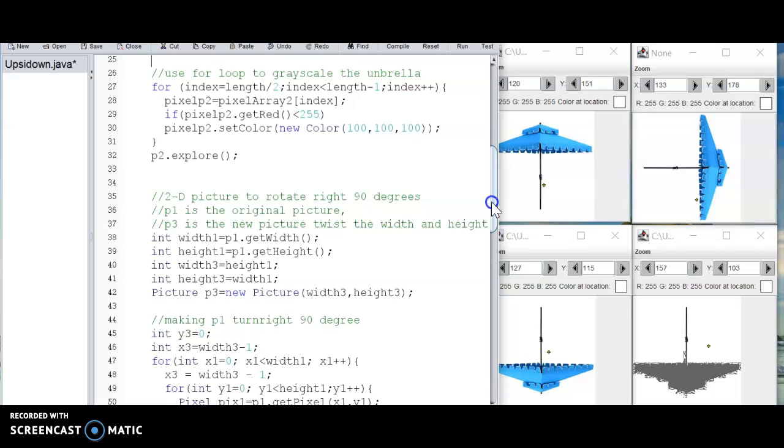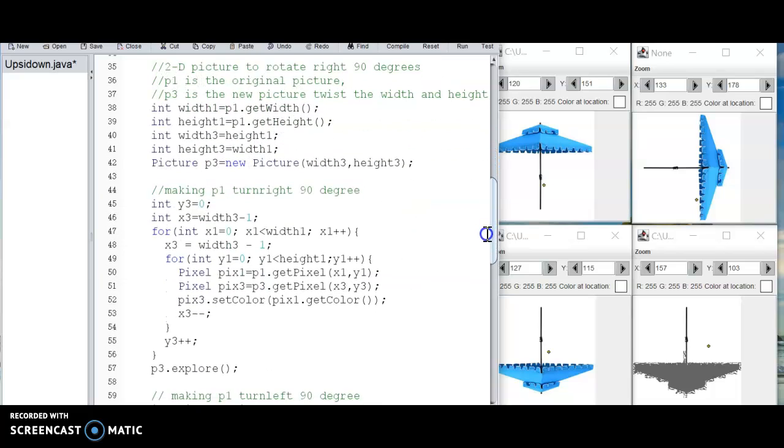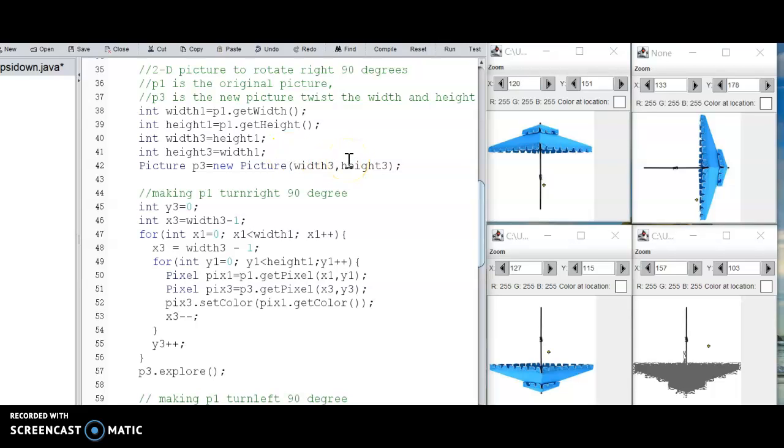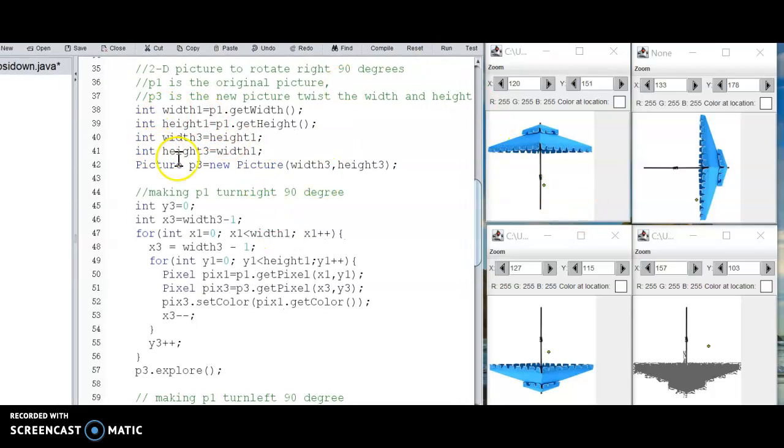I will rotate the picture to turn right 90 degrees. Here I have to use the two-dimension way to describe this process. I use a nested loop to do this rotation. Similarly, I have to create another new picture, P3. For this new picture, the width is the height of the original one, and the height is the width of the original picture. So I do it this way to identify the new picture P3. That's what we want here.